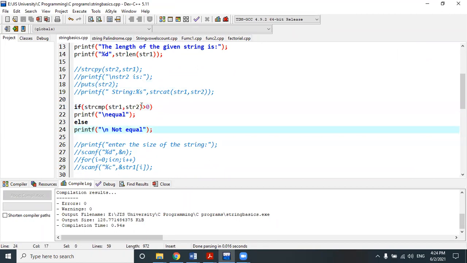Right now just remember that equal to 0 will be there if two strings are equal. And if the two strings are not equal, then it will give not equal to. That means the else part will be executed.